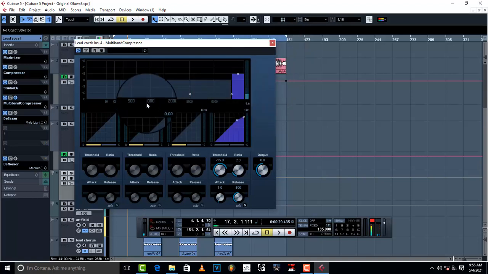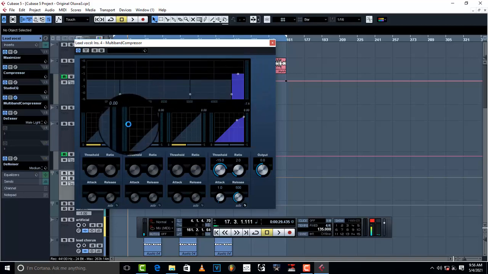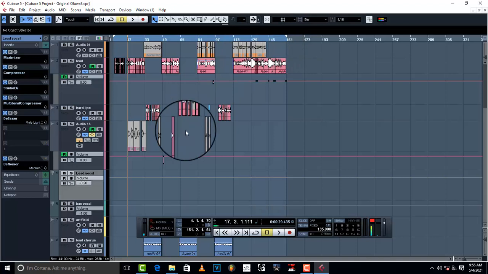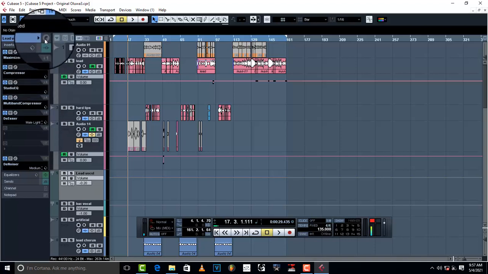So what I wanted from the multiband compressor is just this, the high, not the rest. The rest are off. All I wanted was to use this. So I'm happy with that. Where we are right now is very much okay.